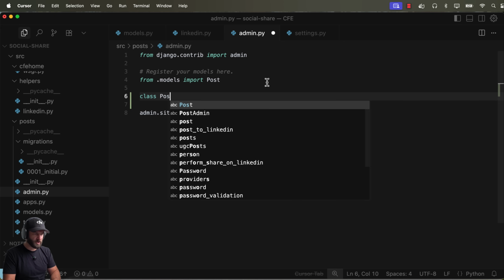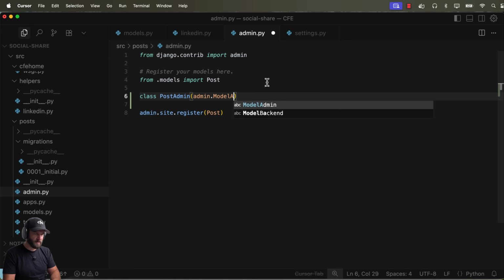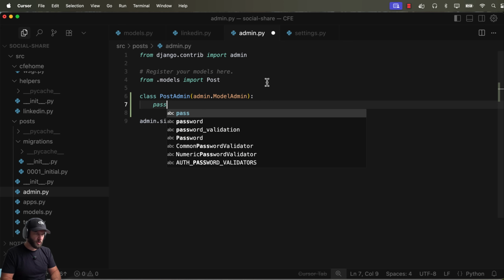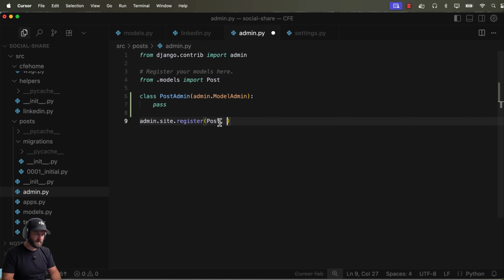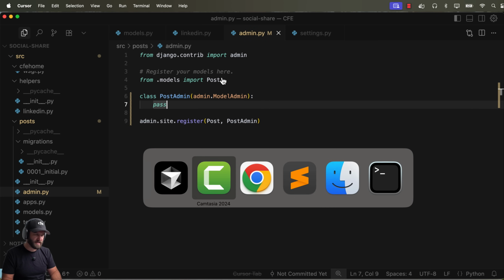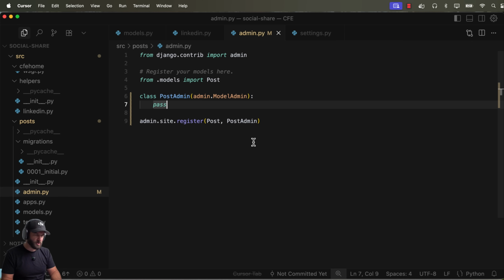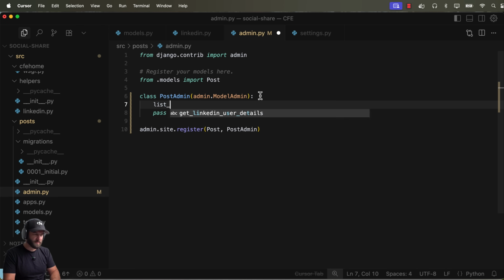First and foremost, we're going to go ahead and create PostAdmin, and it's going to be admin.ModelAdmin. And we'll just go ahead and say pass for a moment, and we'll bring this into register. Now there is another way to register the admin class itself, which is something you can look at in the documentation. But the idea here is we want to be able to adjust what is being shown on the post itself. So let's go ahead and do something called list_display here.